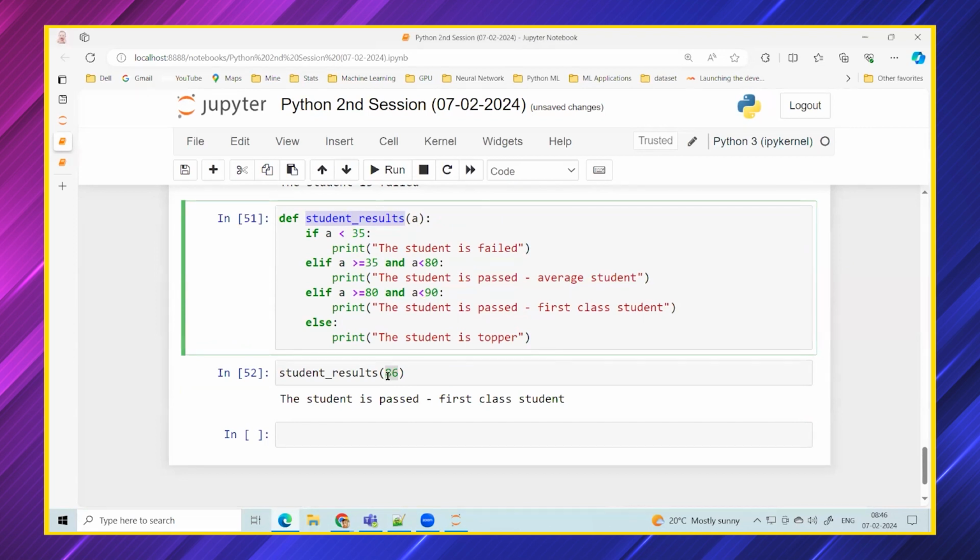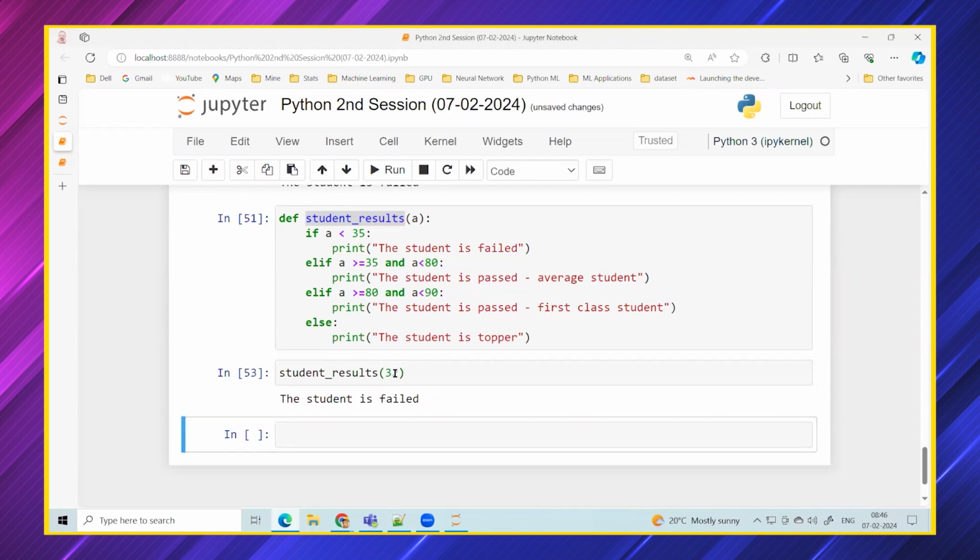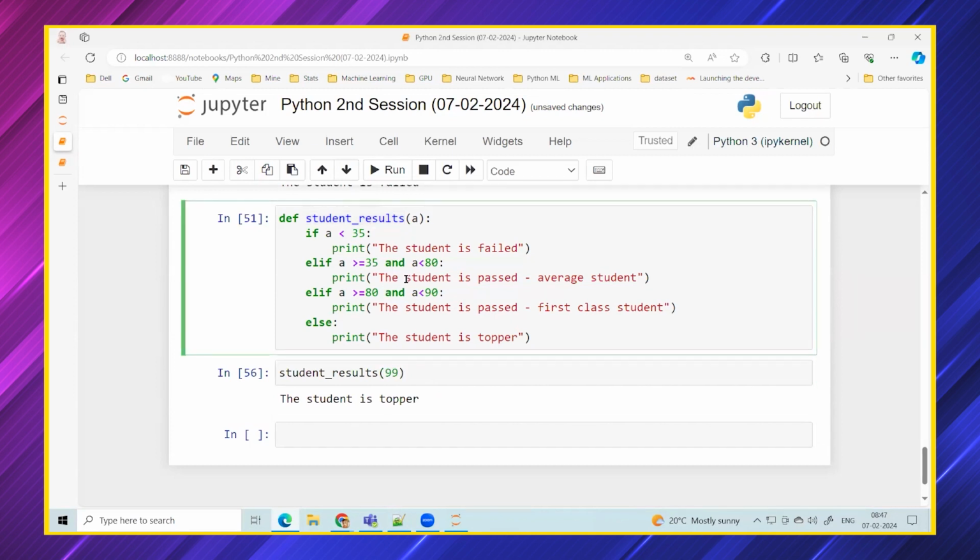So if I put 85, instead of that, if I put 35, if I put 32, the student is failed. If I put 40, the student is average. If I put 80, the student is first class. If I put 99, the student is topper. So all the conditions are getting passed, but I'm actually giving the number as a hard coded value.